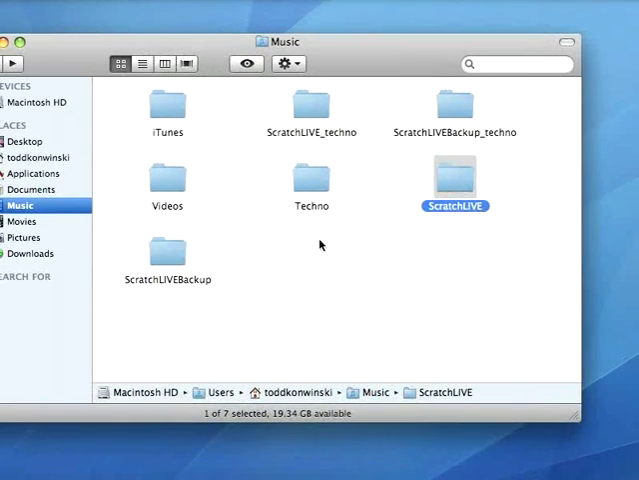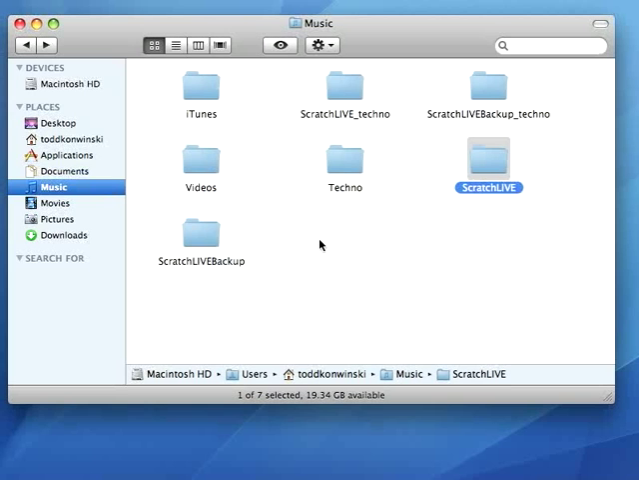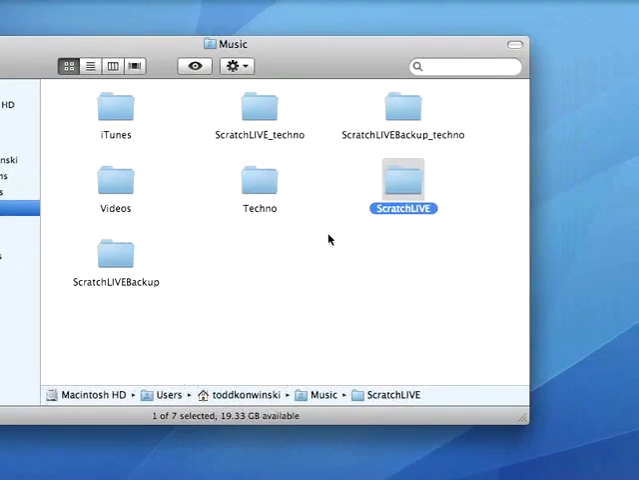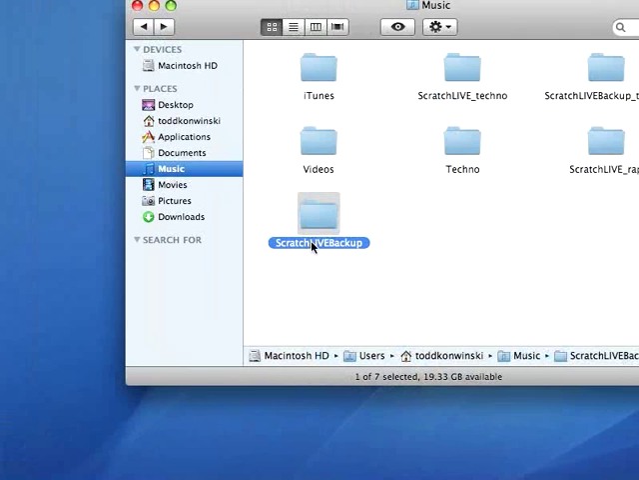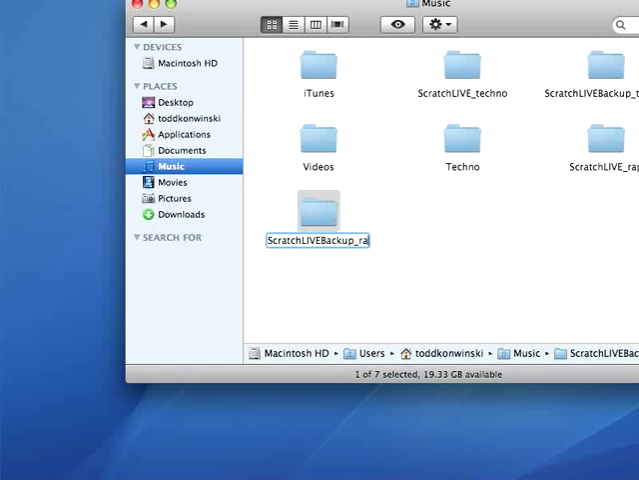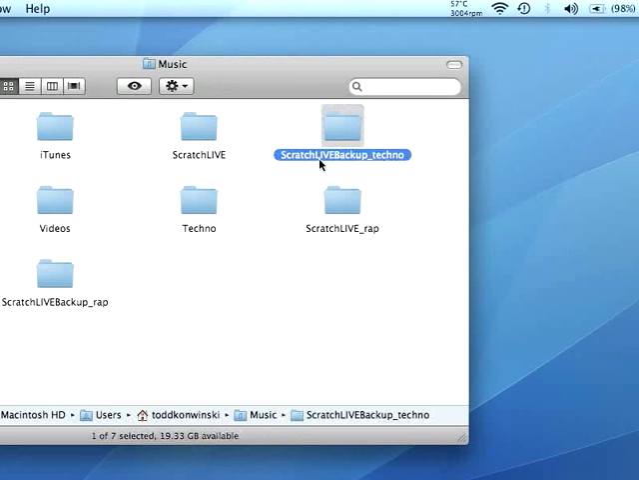So you can set up pretty much an infinite number of libraries if you really wanted to, and the important thing is the folder needs to be named ScratchLIVE. If I wanted to reload my techno one now, I'm going to rename the current one. This was my rap one, so I'm going to rename it back to rap. Then if I want to reload the techno one, I've got to rename that folder back to ScratchLIVE. Let's do the backup folder also.